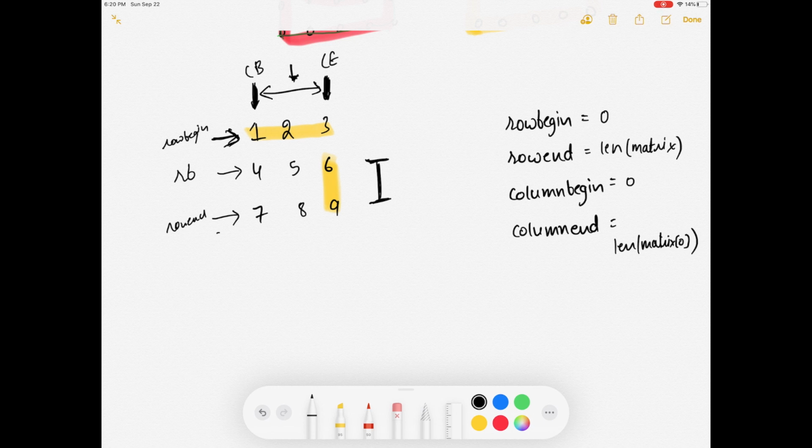Then we will print in column begin, column end. In this range, we will print the last row. Then we will print in this range, then we will print this.